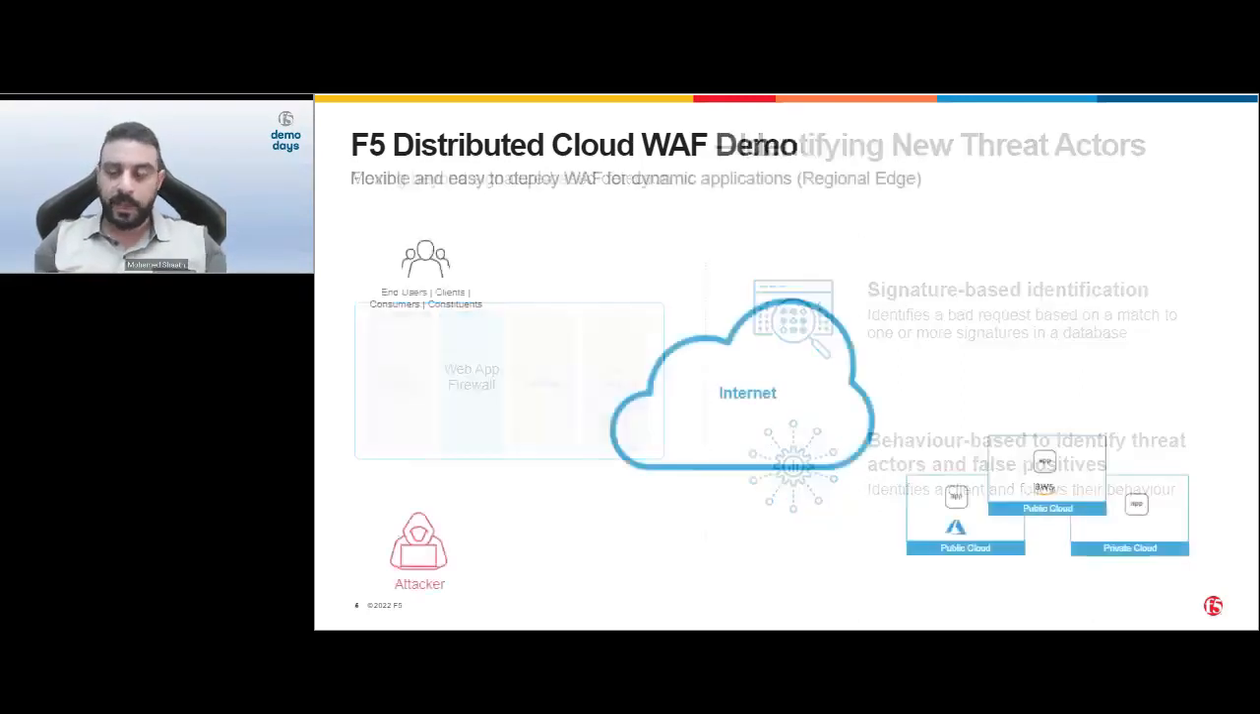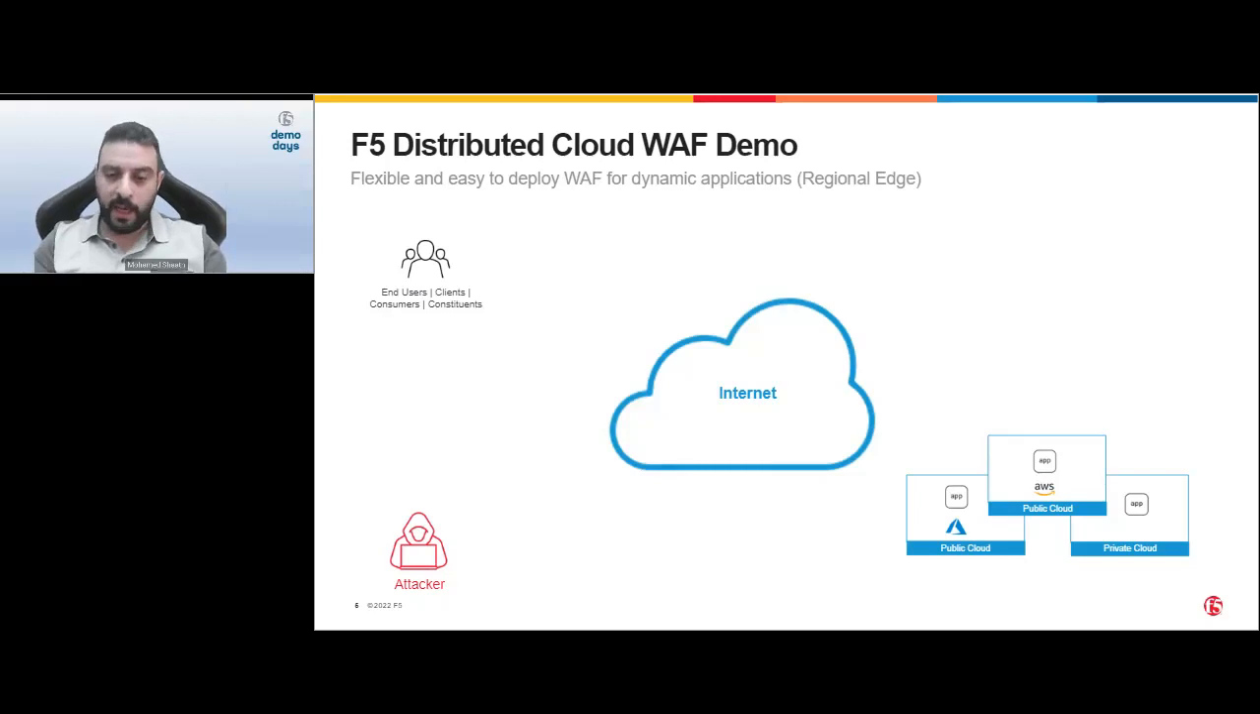So in our demo environment, we will have our application. Our application already exists on the internet, and in the demo, I will try to make legitimate requests and also try to attack this application. And then we are going to see what is happening.